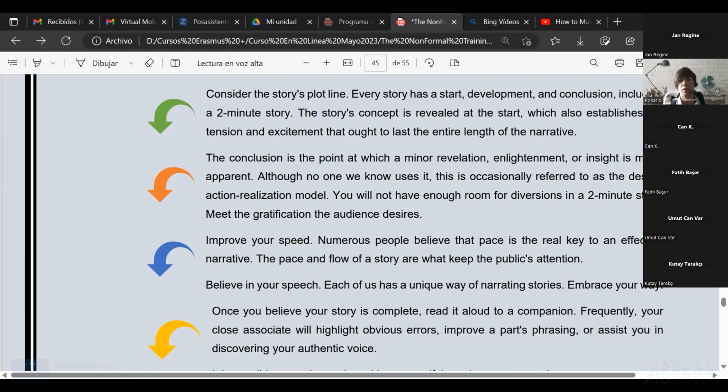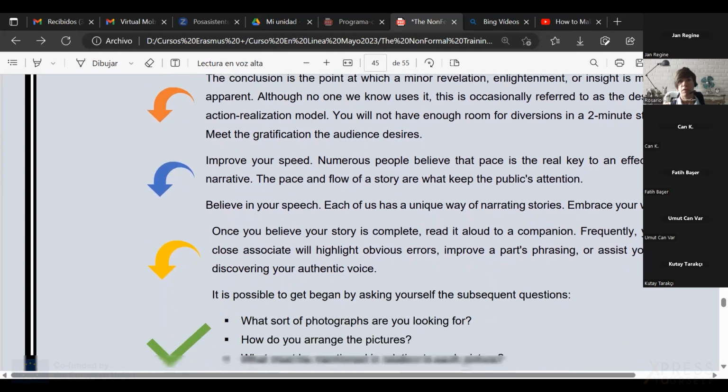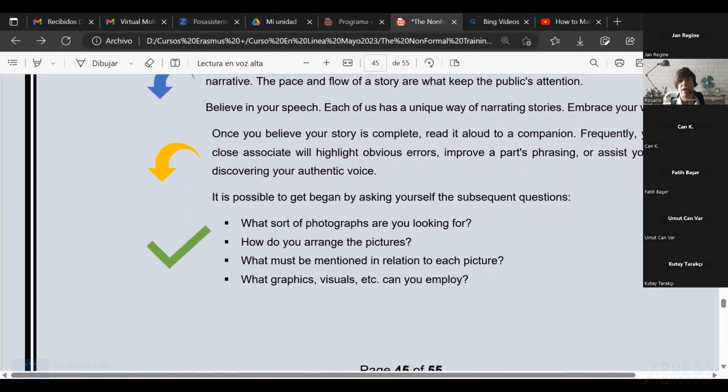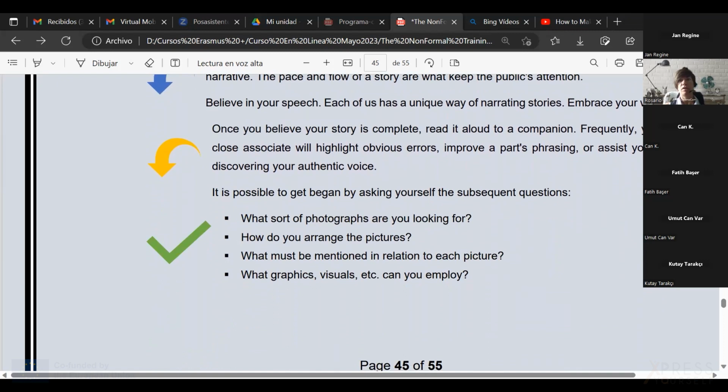And then when you have completed your story, read it aloud again, but with some other people who can give you their opinion and help you improve and change the result. And then most of the times they will help us see our errors, something that we need to paraphrase, or they will even help us realize what is our authentic voice, meaning which tone we should adopt for that story.